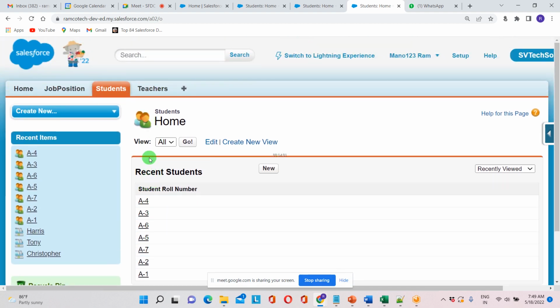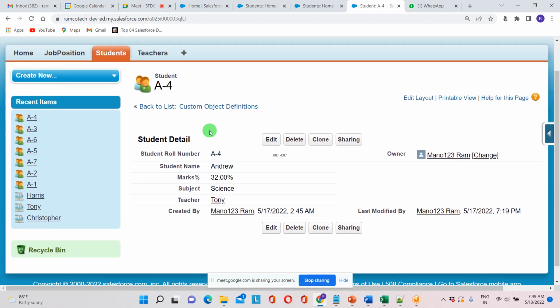Now, how can we find whether a relationship is there or not? If you click on this record, can you find whether a relationship is there or not in this record? Once you open the record, you'll be getting edit, delete, clone, sharing, all these standard buttons. We can create custom buttons as well. That is a future topic. And here you can find owner name and last modified date. Owner name and last modified date are the same. Just remember this. We'll see it in the next module.